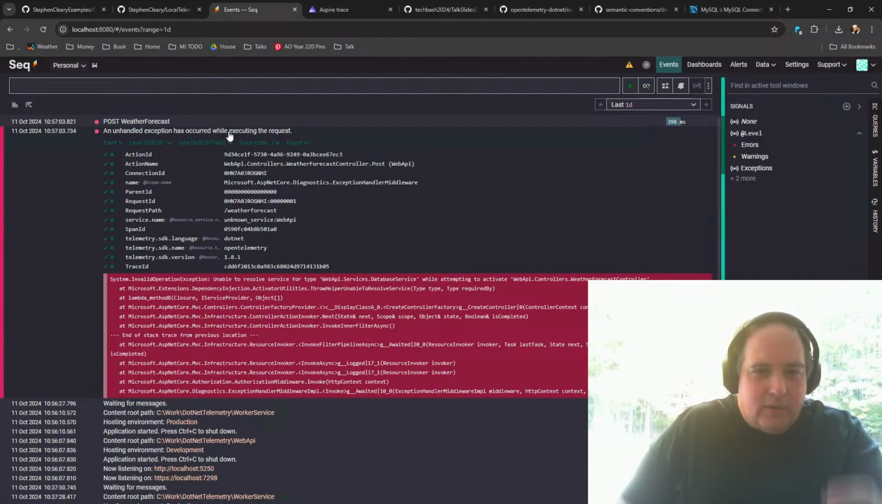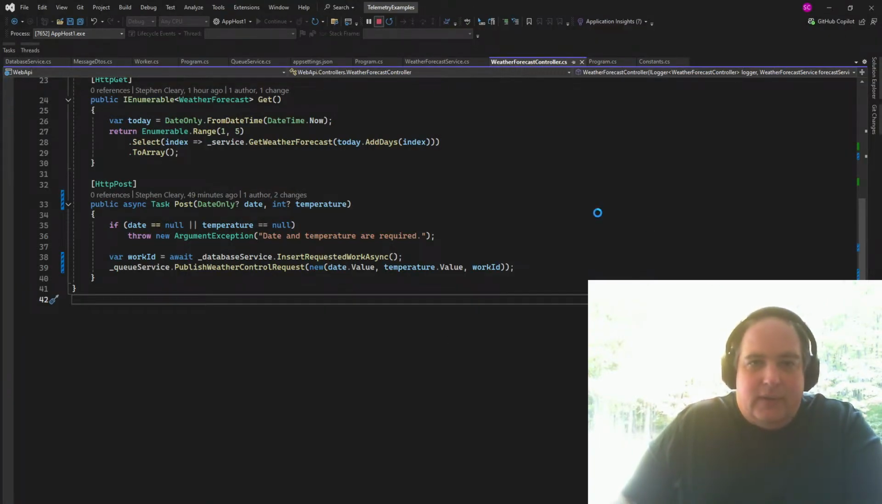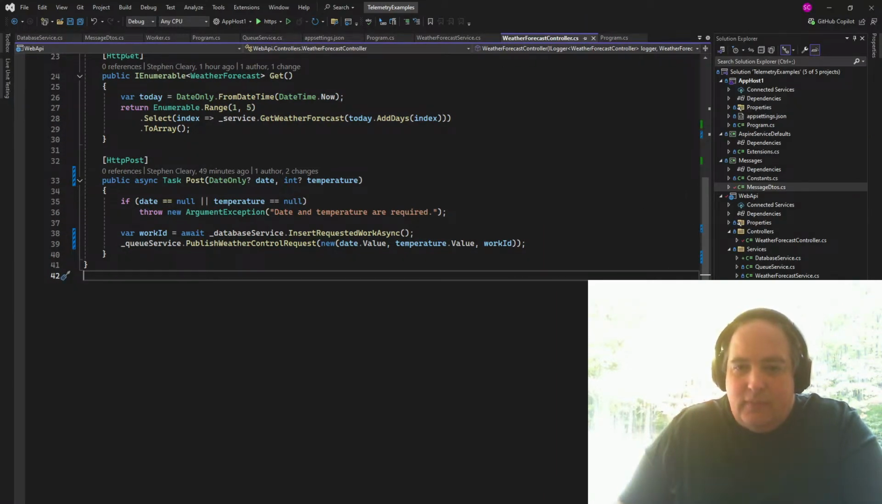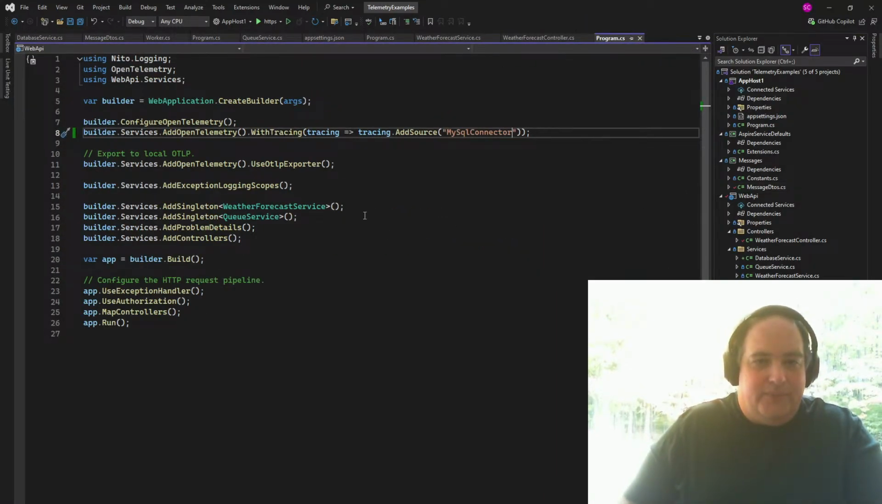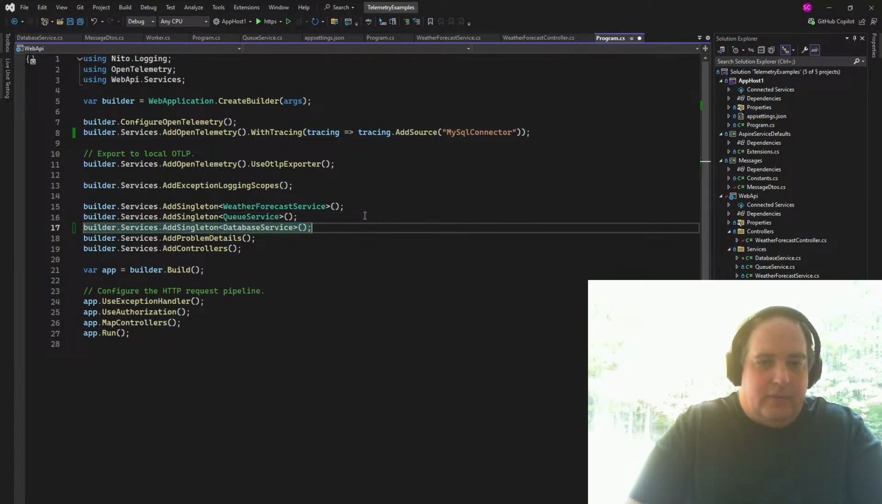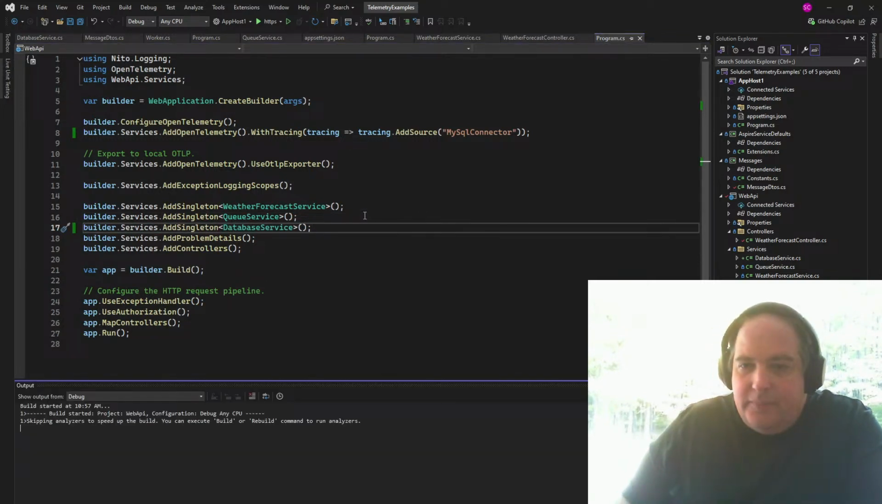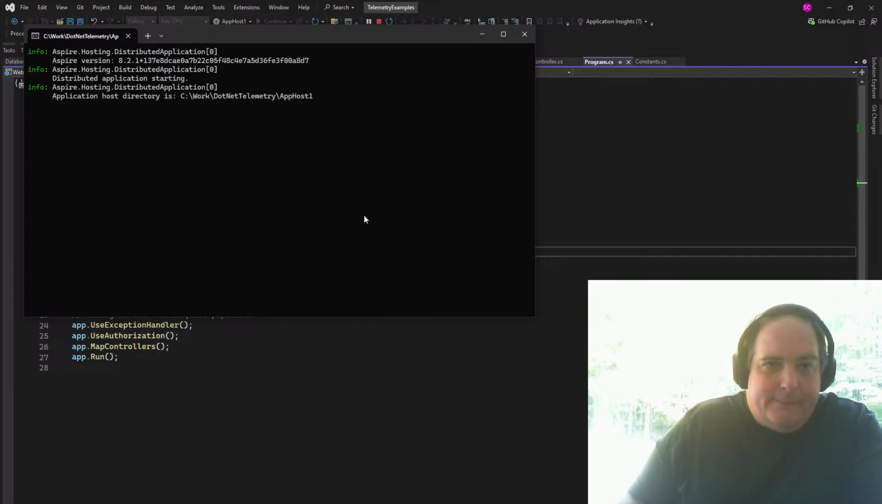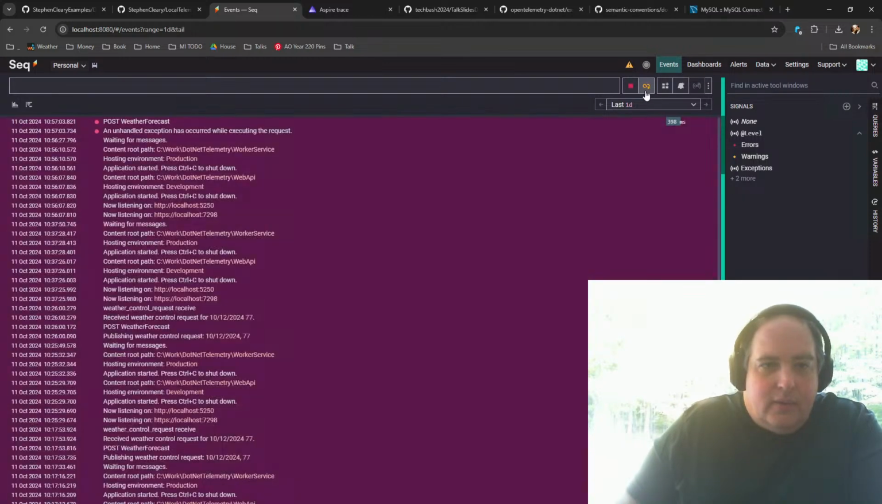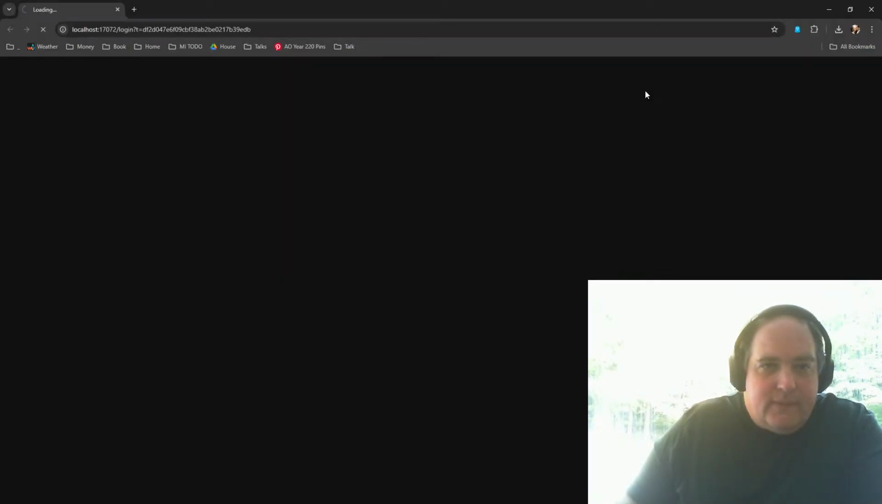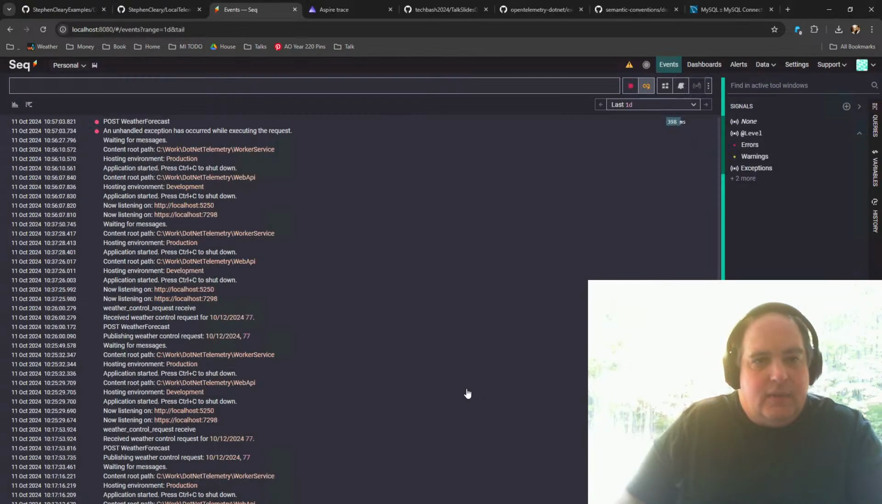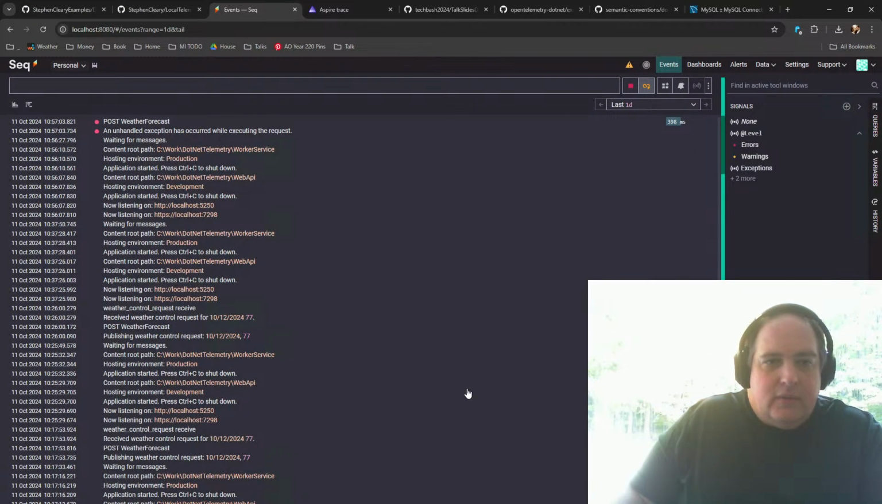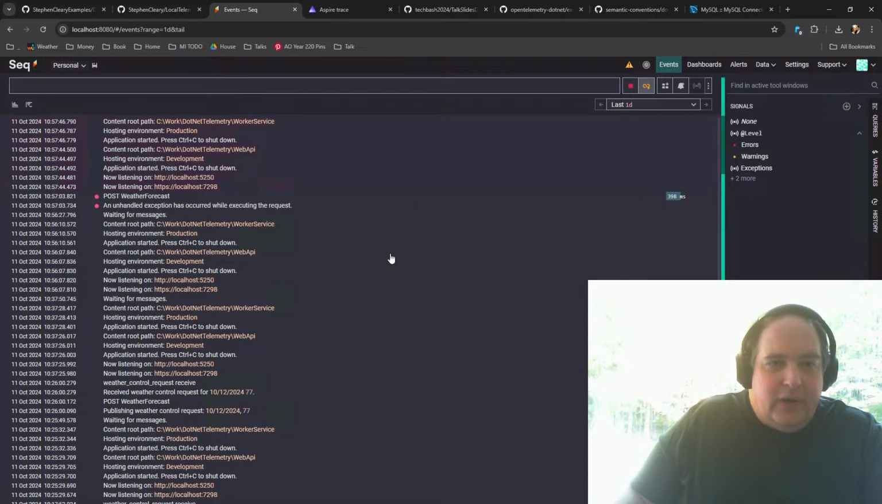Okay. I'm unable to resolve. Oh, duh. Alright. I didn't actually add it to my dependency injection. Let's do that. Thank you, Copilot. Alright. So Seq should start streaming these logs. Everything's starting up.